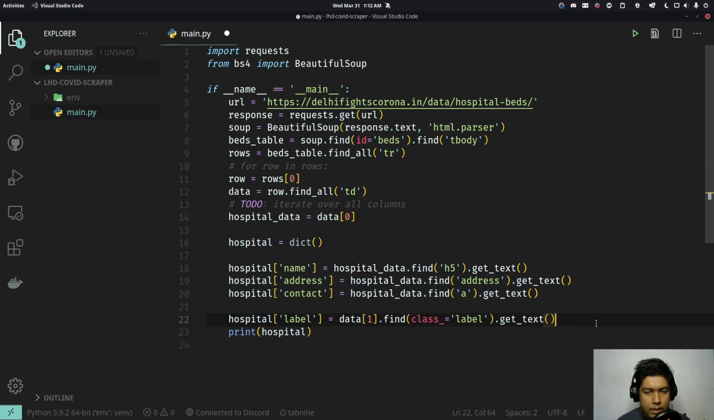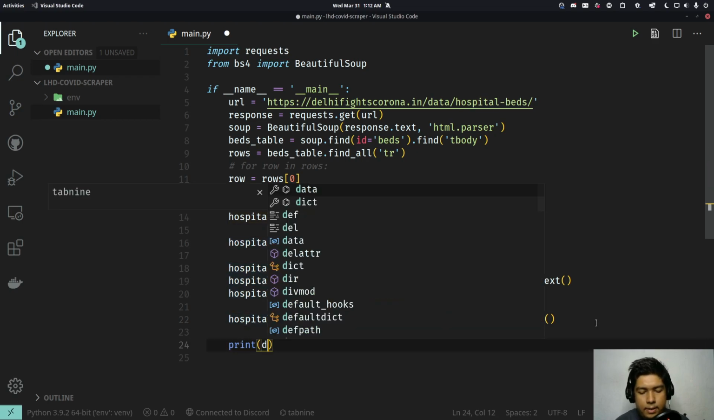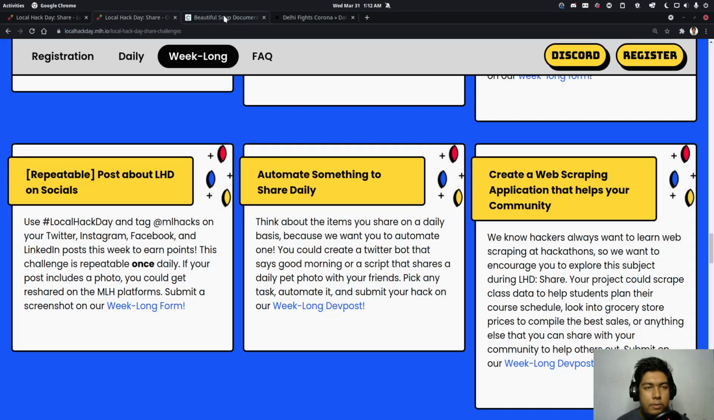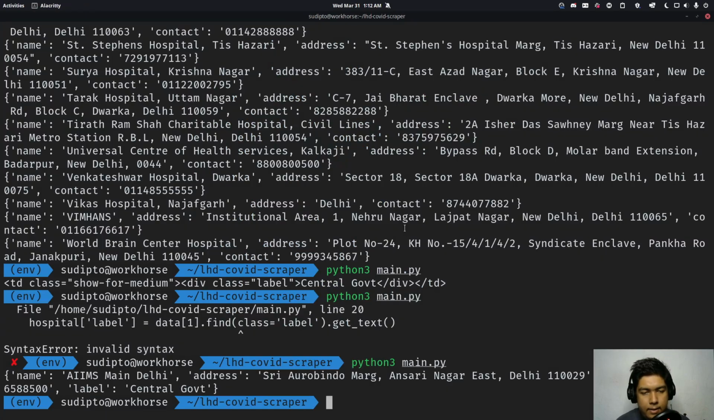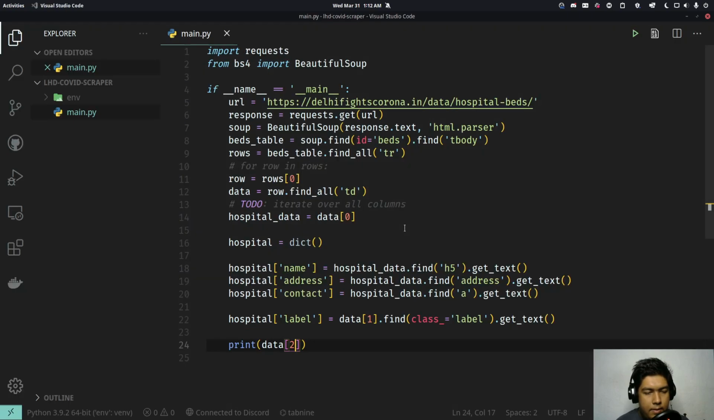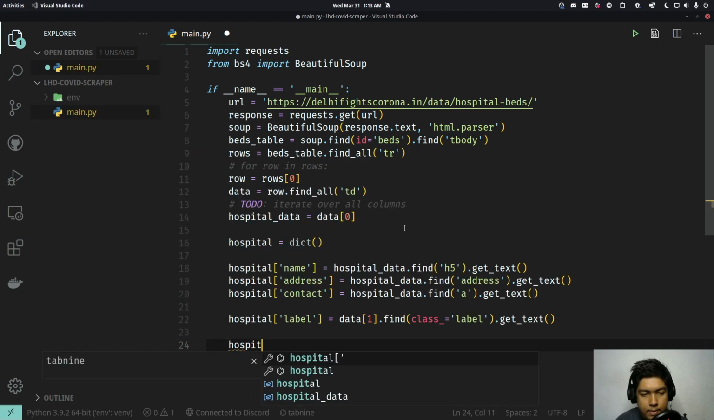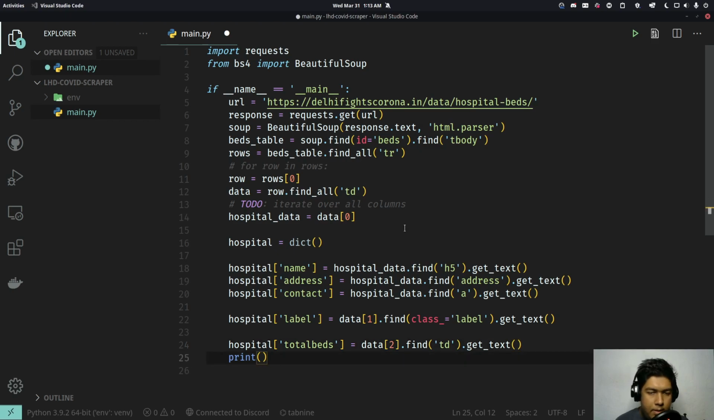We can now take a look at what is the data one. No, we are done with data one. Let us take a look at what is data two. Data two, I guess it should be this thing only, the total number of beds that there are. So yeah, dot and we will find the td, dot find td, and we'll get the text, and we can put this in the hospital total beds. And we'll say this is the total number of beds that there are.